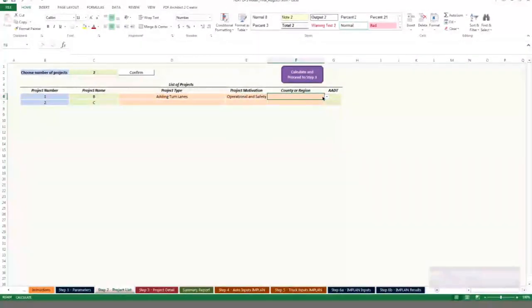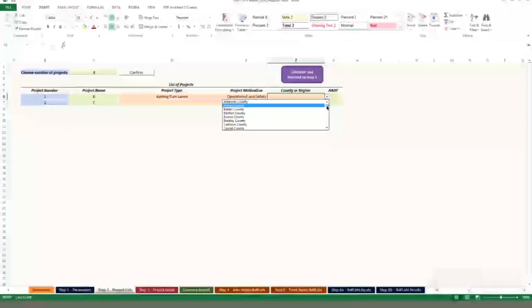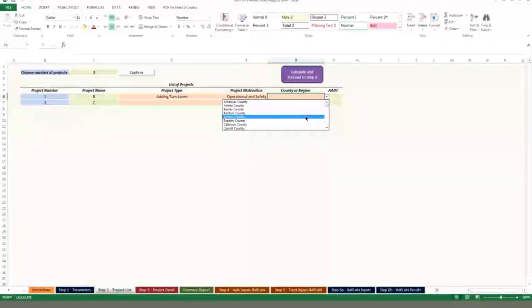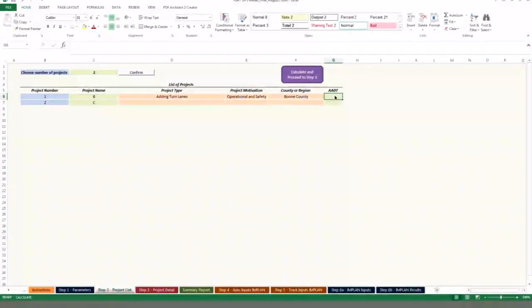Okay. The county or the region, again, if you're an M-Plan user or if you don't have an economic model, we set you up on the county basis. If you're a RIMI user, it's going to be based upon your RIMI regions, okay? So let's say Boone County is getting here, and we have 4,500 average annual daily traffic. So that's really all the data you have to have.